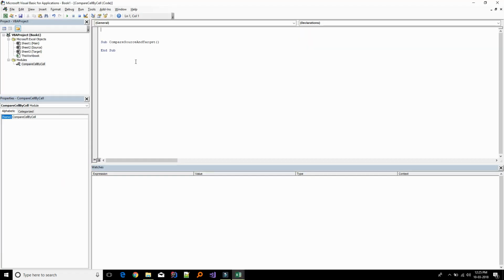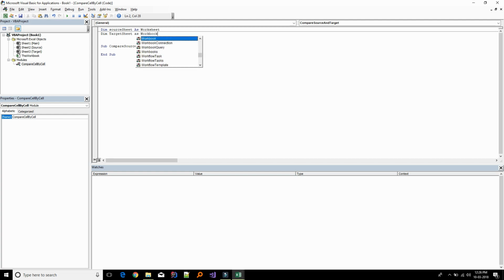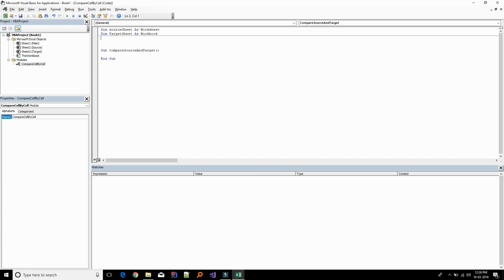So first let's create for sheet: dim source sheet as worksheet, dim target sheet as worksheet. You can say public or else dim, so that's an option. Instead of dim you can say public.